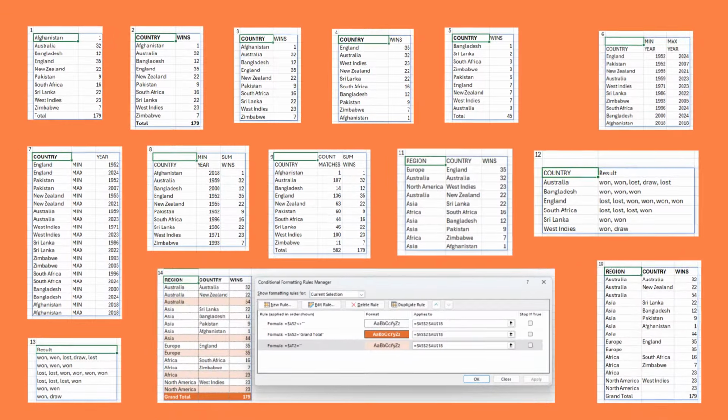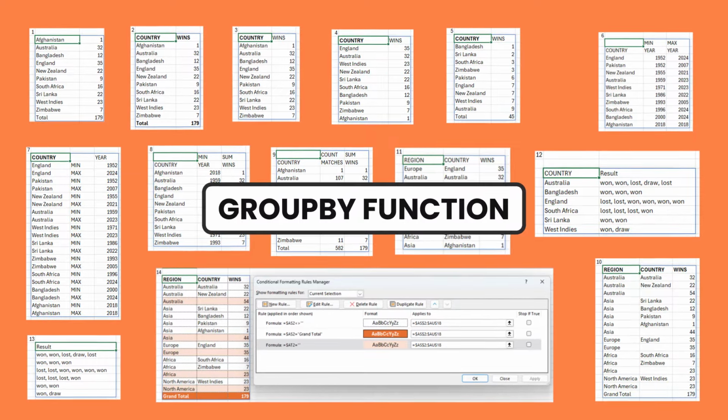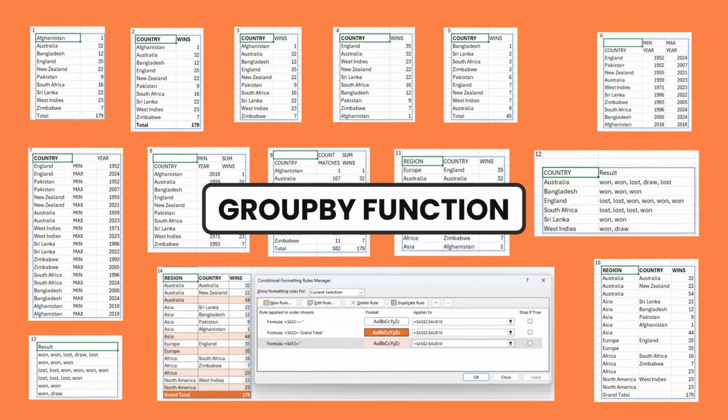In today's video, we will be looking at the new group by function from Microsoft Excel. This function became widely available recently, and now it's time to look at how we can put this to use whenever we want to aggregate data in Microsoft Excel.